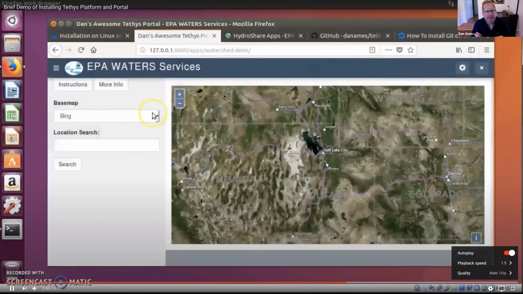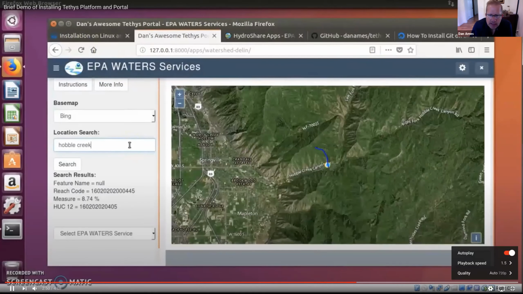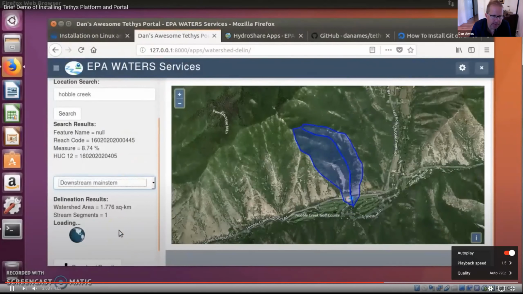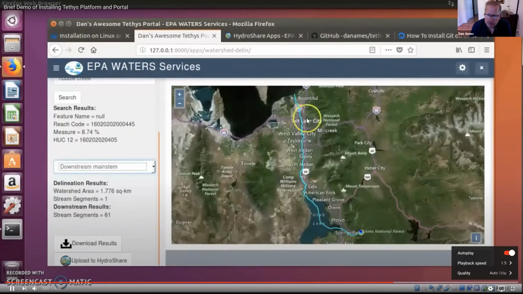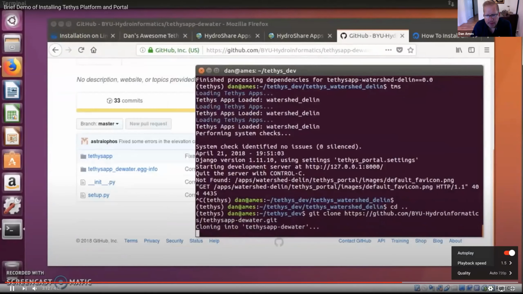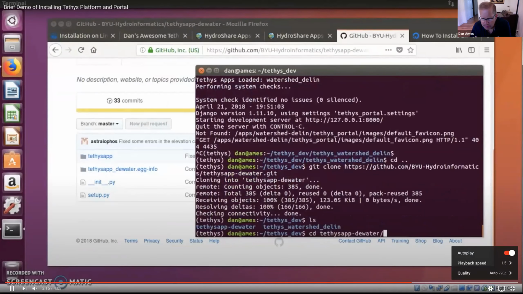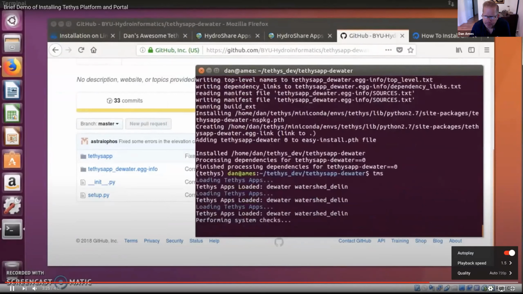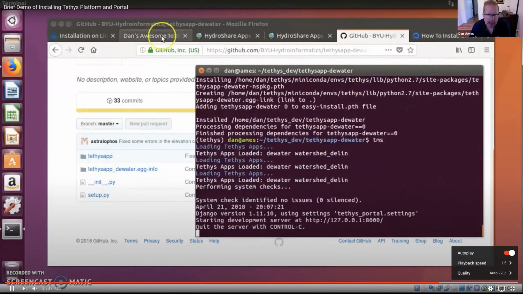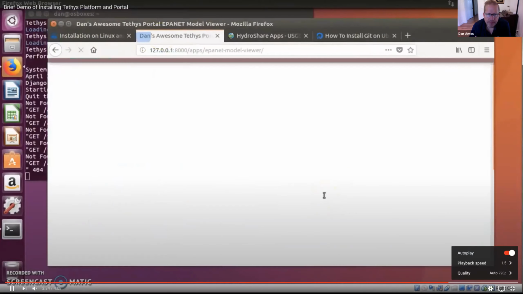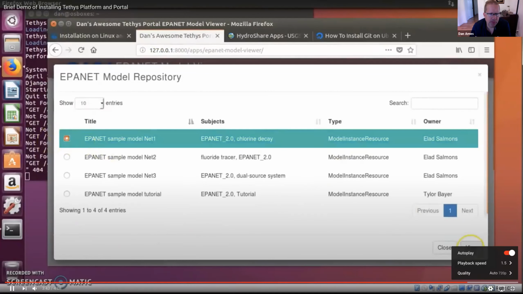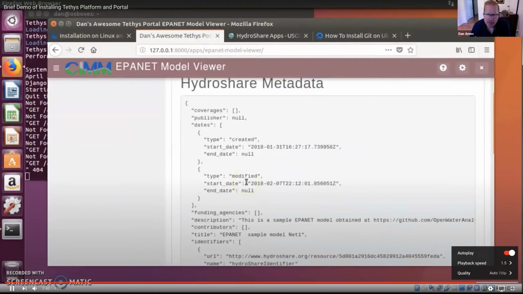And this app basically lets you find any place in the country and see the stream network there and delineate the downstream and the upstream river segments that flow in and out of that point. And there's the downstream from Hobble Creek all the way to Salt Lake City. And I think the last thing this one shows is, it's installing another one. This is the dewatering app, a groundwater app. And then also this one is the EPA Net Model repository where we can pull models off the web and display the models and look at them.